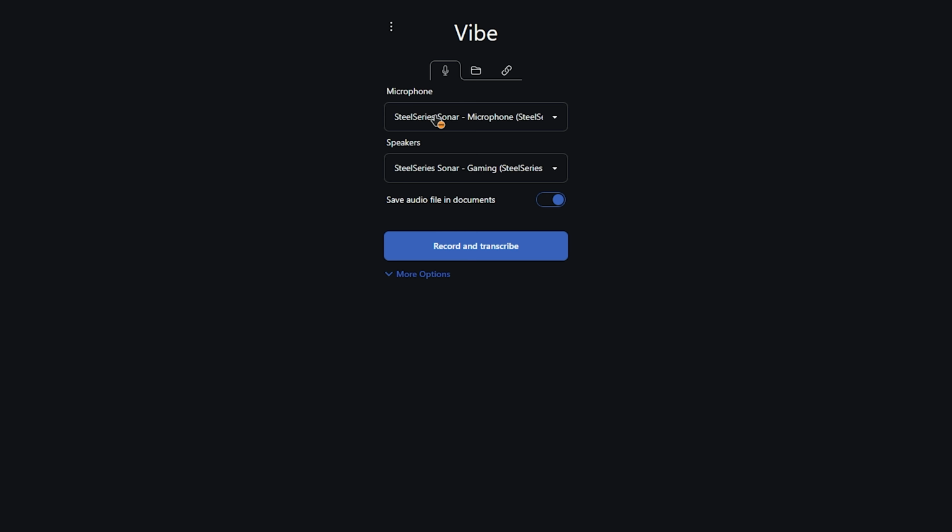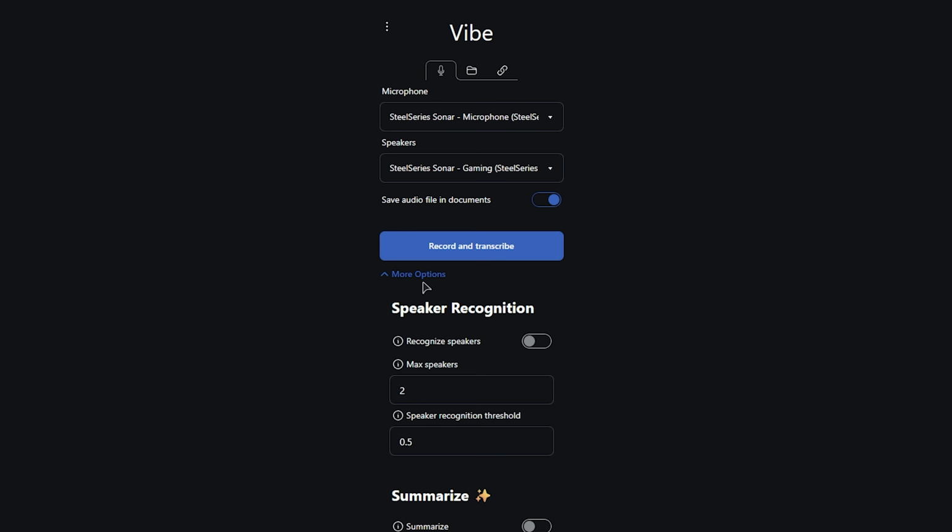Now, first up, we're going to go under the record and transcribe one. That's going to be your first tab. You can always hit more options. Now, all three tabs have this more options feature, and this is where you're really going to tweak everything to the way you really want it. So we can see that we can actually recognize multiple speakers. We can actually up this, lower this. I think it says like 3 speakers is kind of the max before it starts to freak out a little bit.